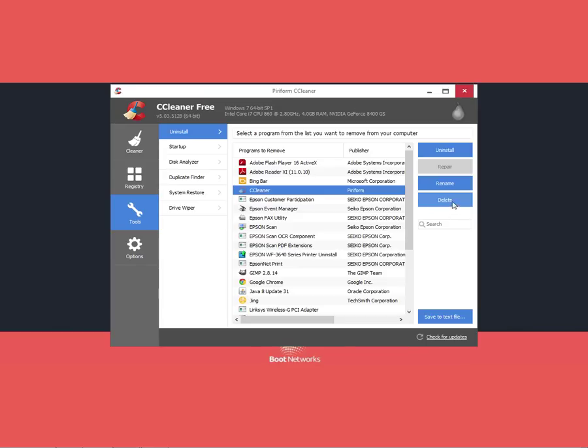You can also delete all the files entirely by clicking the Delete button. You should start off by uninstalling it first, however. Uninstalling it will remove the application, and then deleting it will remove all the files concerning that particular application.